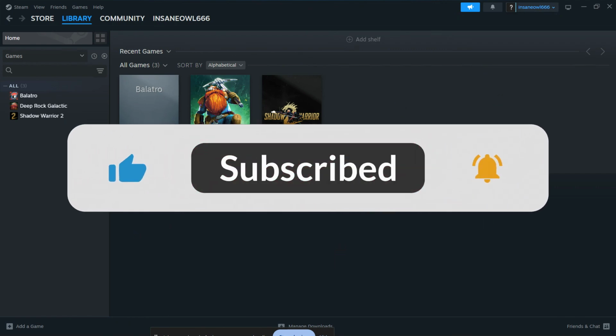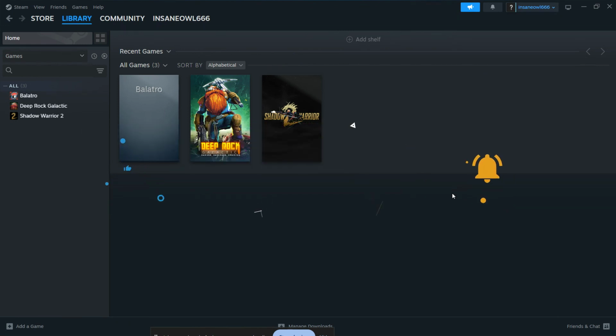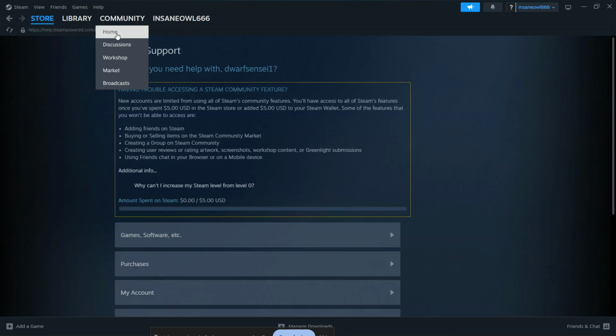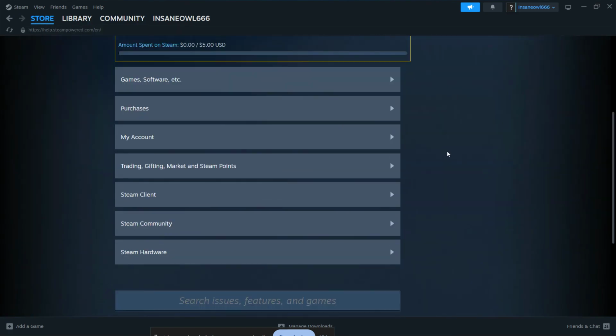First, open the Steam client on your PC. You can do this from your desktop shortcut or from your start menu like normal. Once Steam is open, look to the top left corner of the window. You'll see the main menu bar there. Click on Help. From the drop-down menu, select Steam Support. This is the easiest path because Steam Support acts like a gateway to your account data and security information.